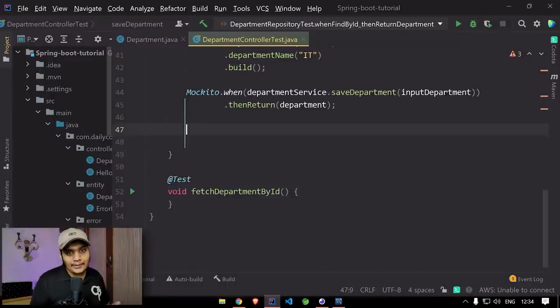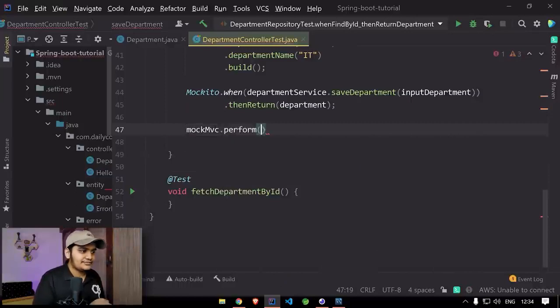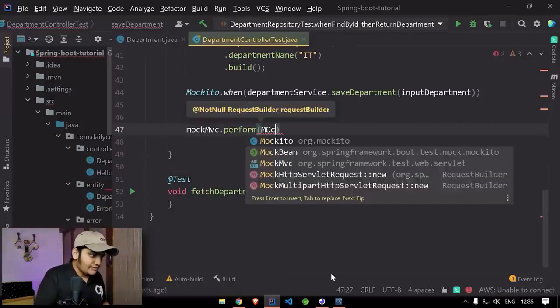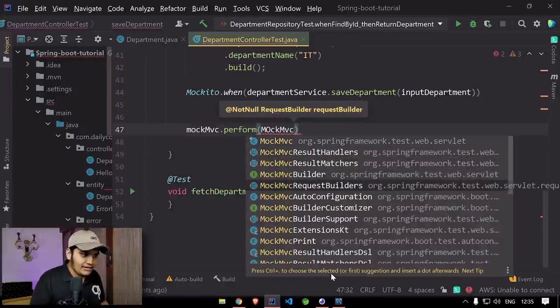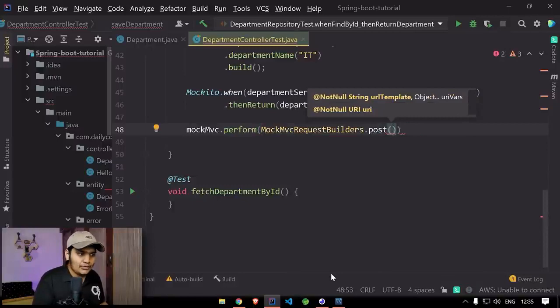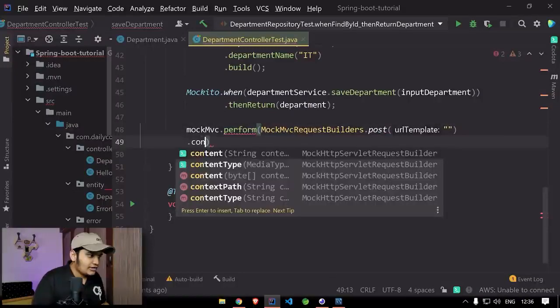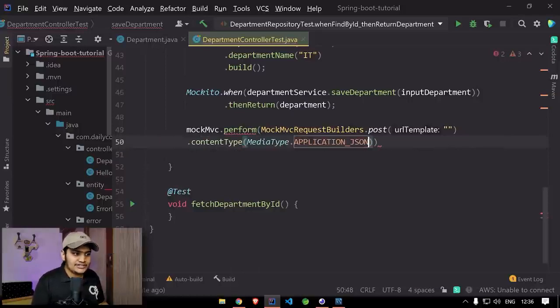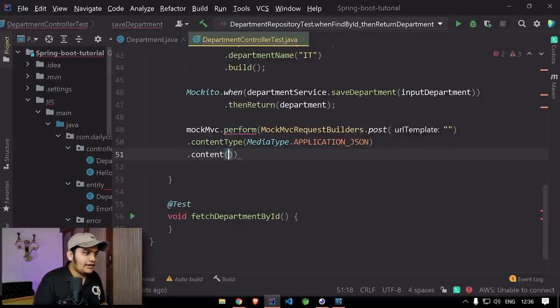Now we need to call the endpoint over here. Okay, so what we'll be doing is we have to do mockMvc.perform. So what I want to perform is the post request. So for that, what I need to do is MockMvcRequestBuilders.post method over here. Okay, and inside this post I need to pass my URL. Then .contentType would be MediaType.APPLICATION_JSON .content. Now this particular content would be your JSON data. So let me just add that data.